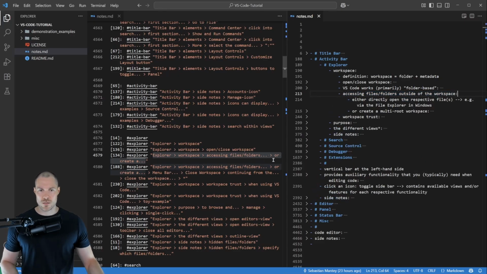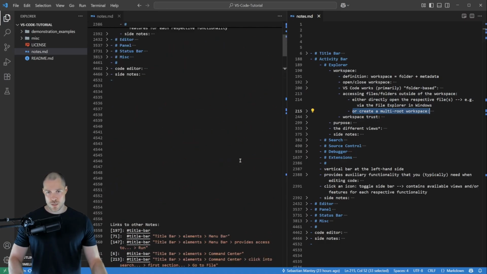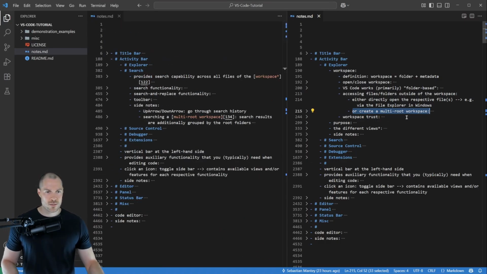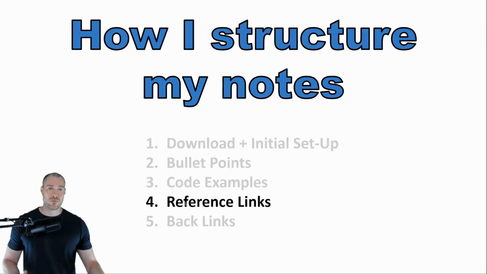And then lastly, or create a multi-root workspace. So this would be this node, or create a multi-root workspace. So this is the multi-root workspace node that this node here is linking to. And that's how you can use reference links to find specific nodes.